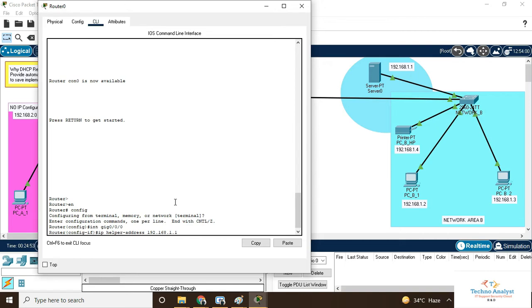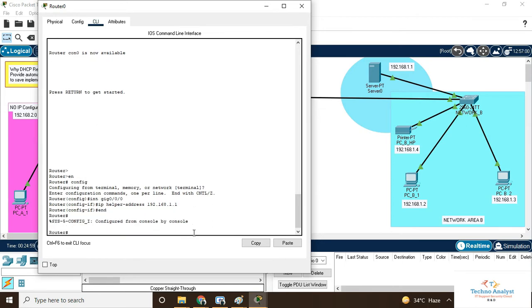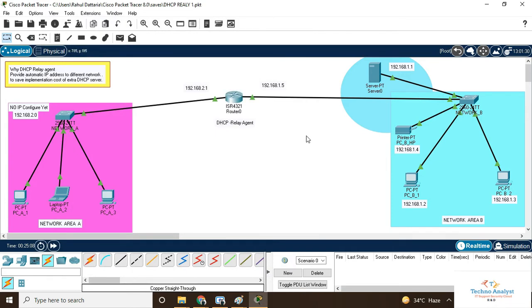This is our DHCP server IP address, you can see over here. Enter, and now just type right, save the configuration, close. So the router is configured as a DHCP Relay Agent.